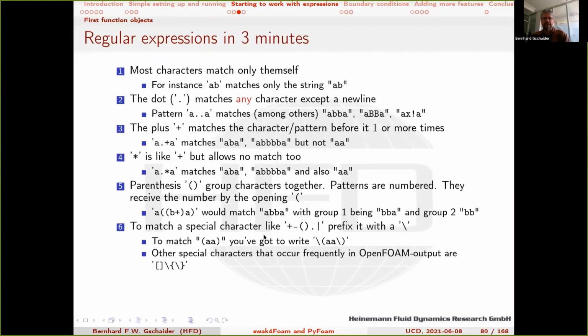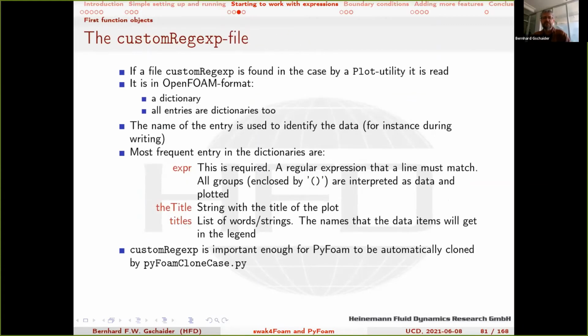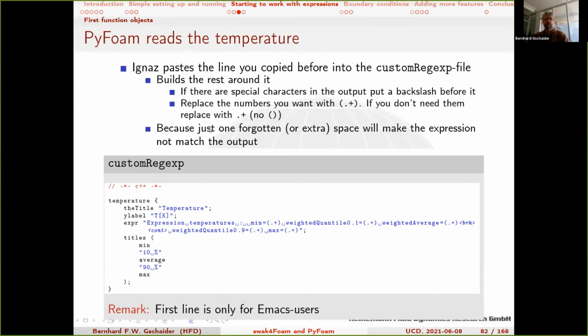On the next slide, I've given you a simple introduction. All you need to know about regular expressions. So, for instance, to scan for the temperature, you prepare it. The custom regex file has the same syntax as a regular OpenFOAM file. So you just write the dictionary, you say, okay, the temperature. Then you give it a title that you want to see on top of the graph. You give it a label so that units are displayed on the graph so that everybody knows what the 300 thing is.